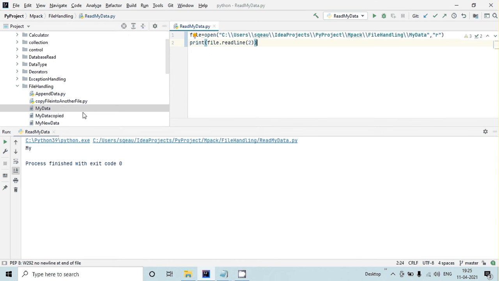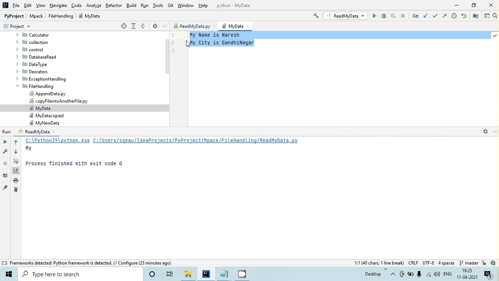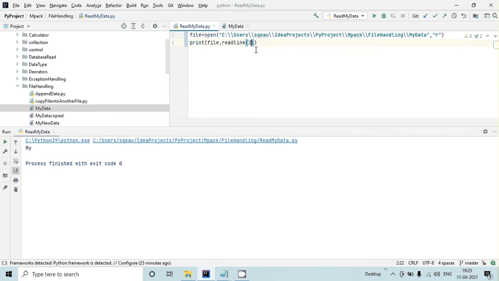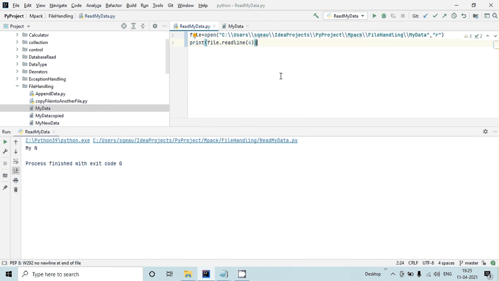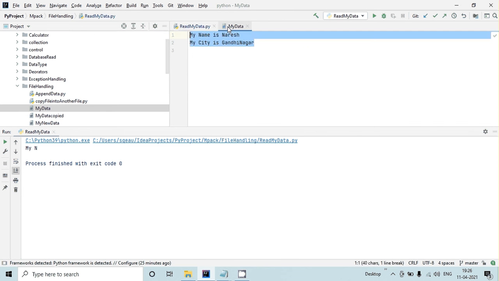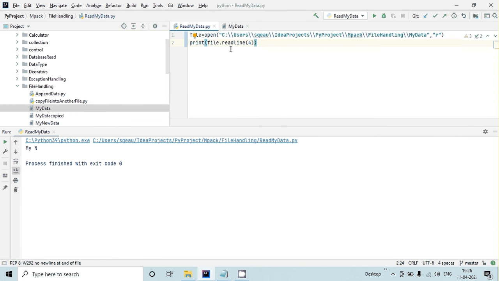Let's open this. Right now it has printed "my". Now let me go ahead and write 4 here and see what it gives. Now it has written "my n". So you will see that it has written "my n". This is the way it can print particular characters from a file.